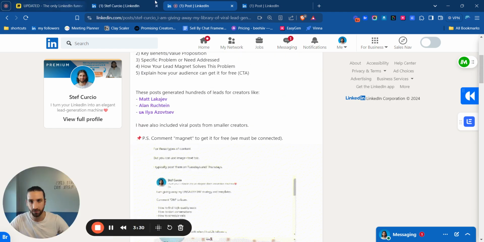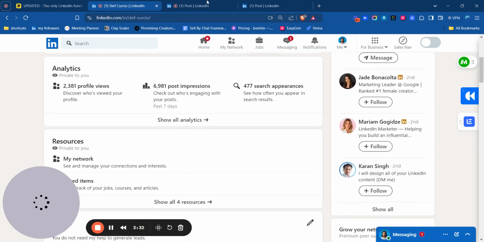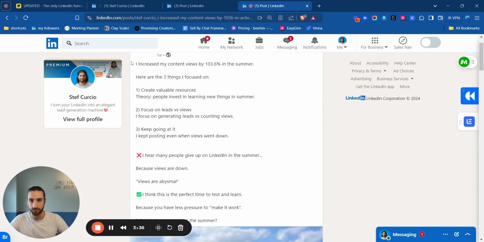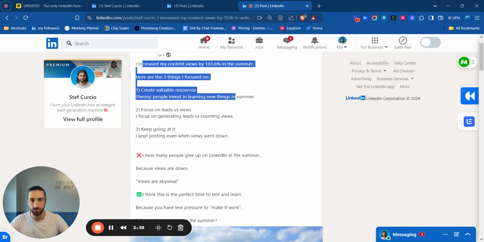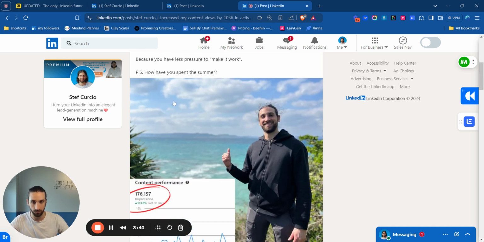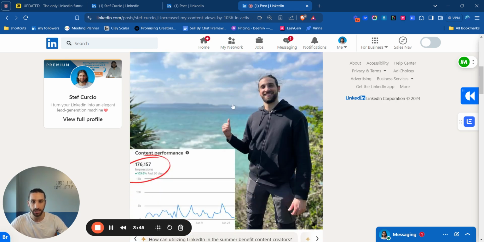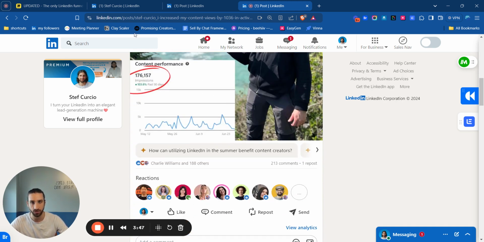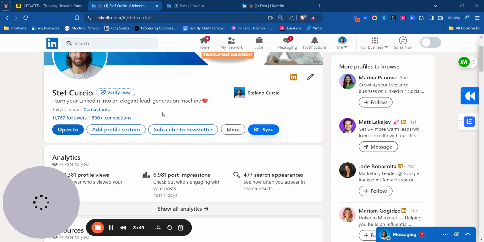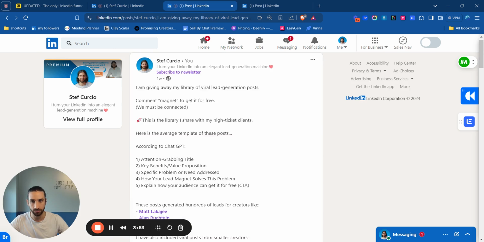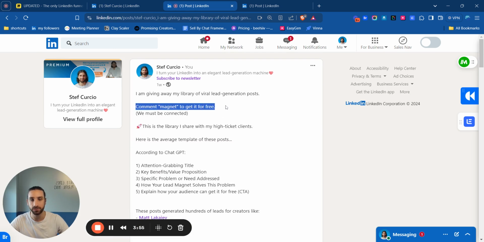Just very briefly, this is a demand generation post, how I increased my conversion views in the summer by 103%, as you can see here, and giving tips. I'm educating my niche. I'm showing some results. And then I have lead generation posts. Here, as you can see, it's a comment magnet to get my resource for free.